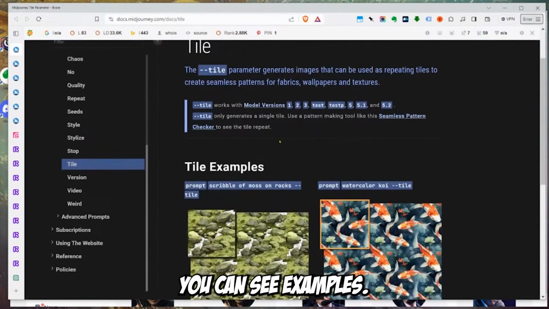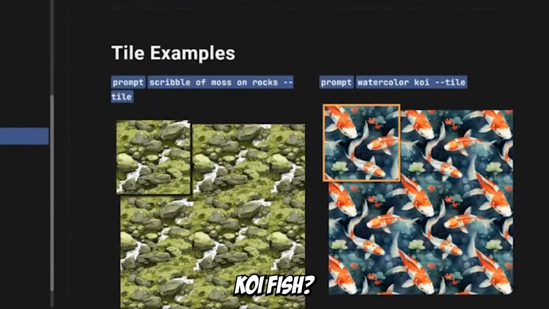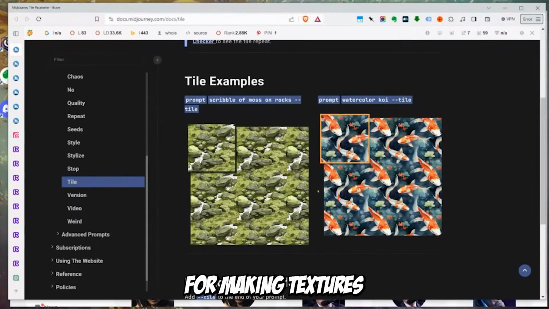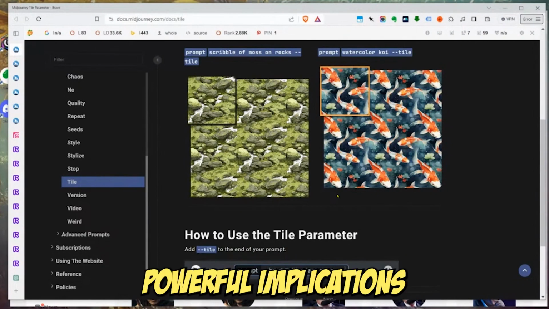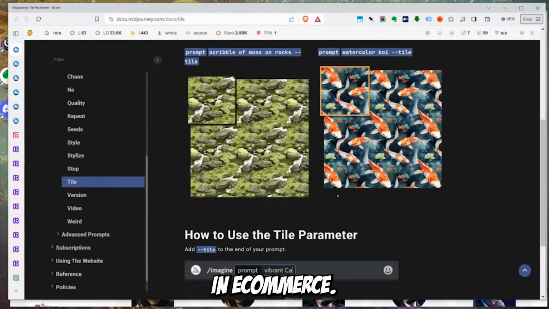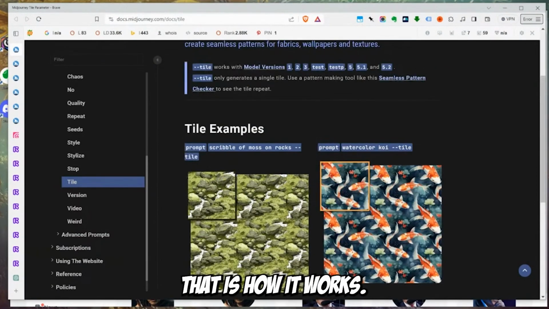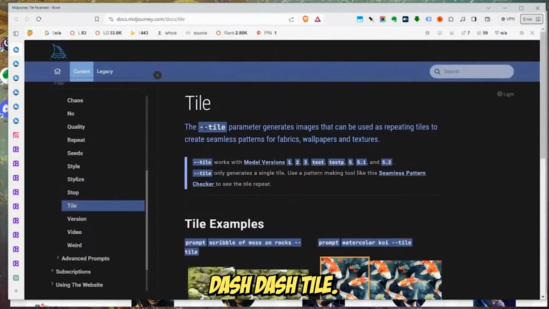If we look here, you can see examples. See how it generated these koi fish, and then it just tiled them and repeated it over and over. You can use this for making textures for things like fabrics, seamless patterns, wallpapers, textures. And this specific parameter has some very powerful implications for people in e-commerce. So if you have an e-commerce website, people are making millions on Etsy selling products made with Midjourney tile patterns, just like this. That is how it works. And it's just, again, dash dash tile.